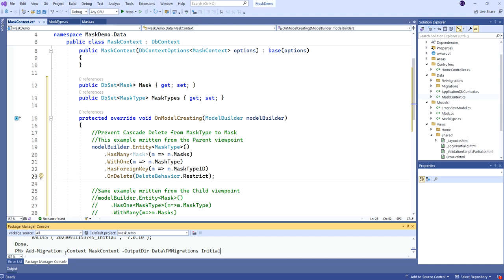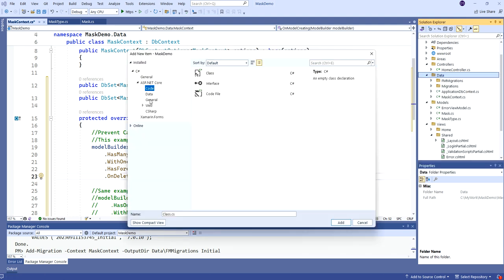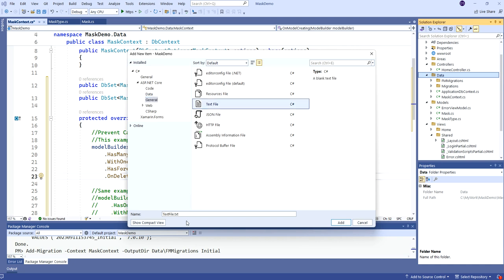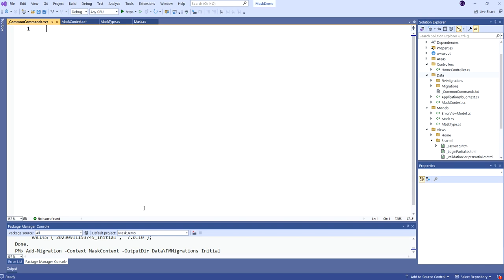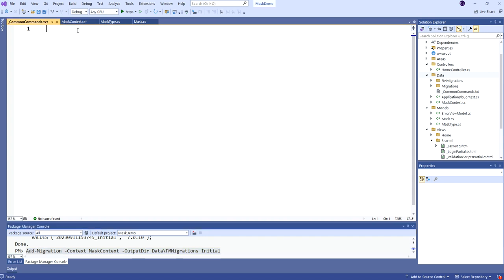What if I close Visual Studio and open it again? It's the kind of thing where you might have to repeat these commands more than once, because sometimes you can't just make a new migration. You have to start a fresh set. So what I'll often do is, right in the data folder, I'll right click, add a new item, just a general text file, and I might call it something like common commands. Inside that file, I will put the things that I commonly find myself typing over and over and over again, right? So there's my initial add one.